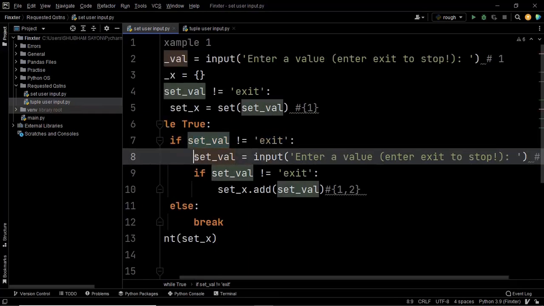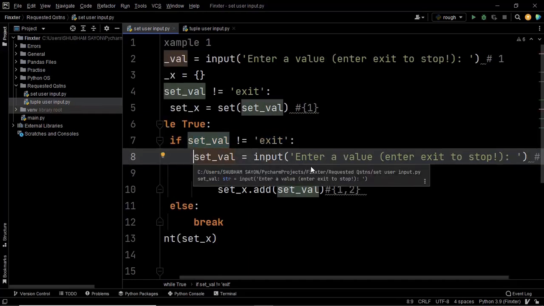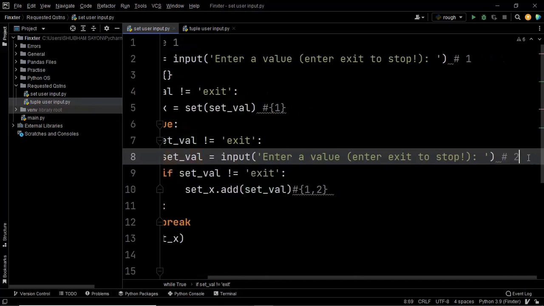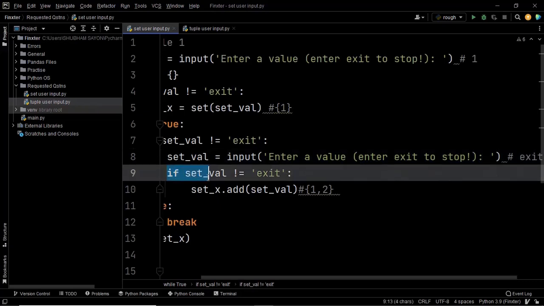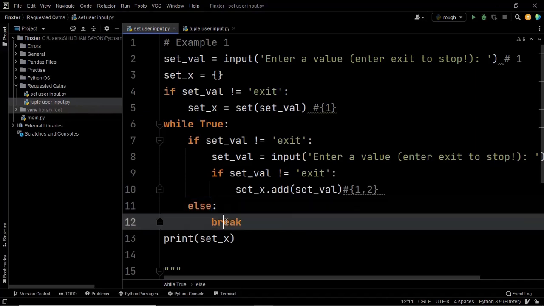And once again, we move inside this if block and we ask the user to enter the next value. Now let's say that the user enters exit. That means the user does not want to enter any other value in the list. In that case, Python checks if set_val is not equal to exit, but this condition is no longer true because set_val is indeed exit at this point of time. Hence, we move inside the else block and after that we break out of the loop.